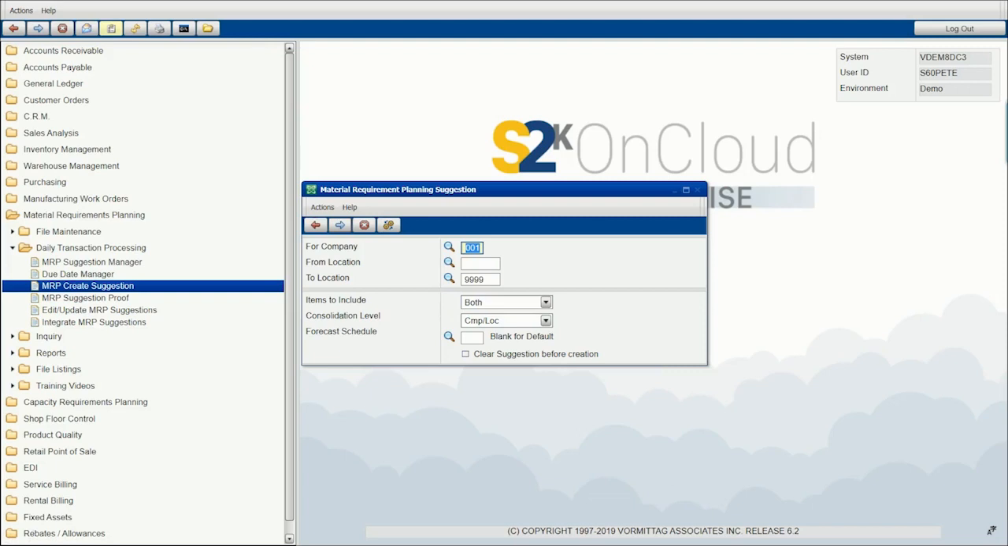Okay. And again, if you leave the forecast schedule blank, it will take the primary schedule that you had set up, and it will use that to calculate your MRP requirements.